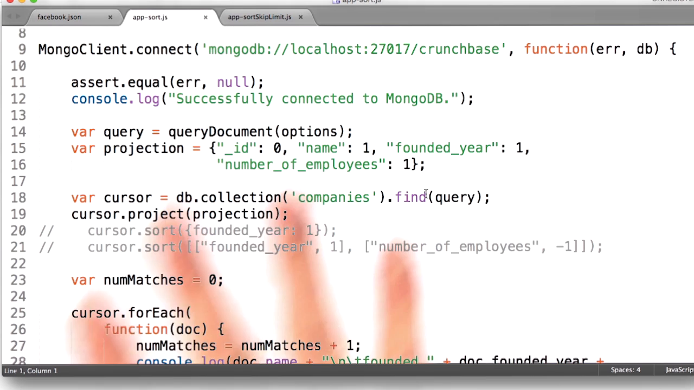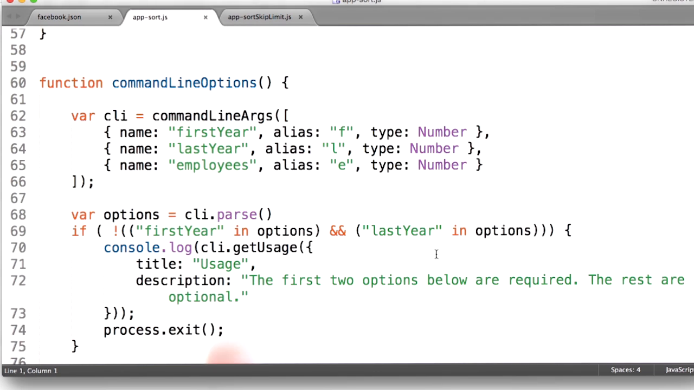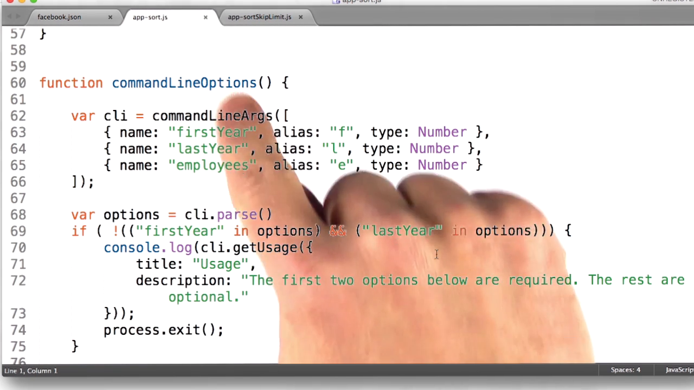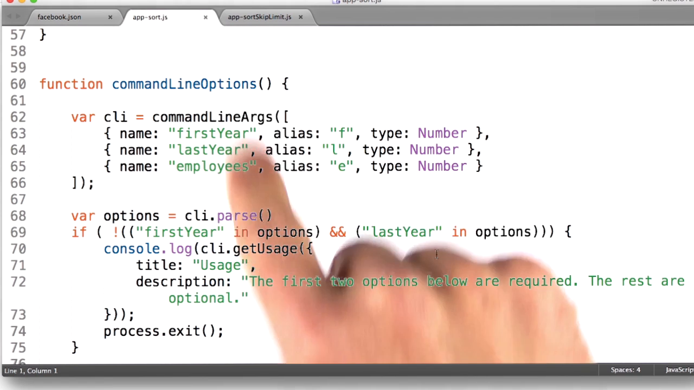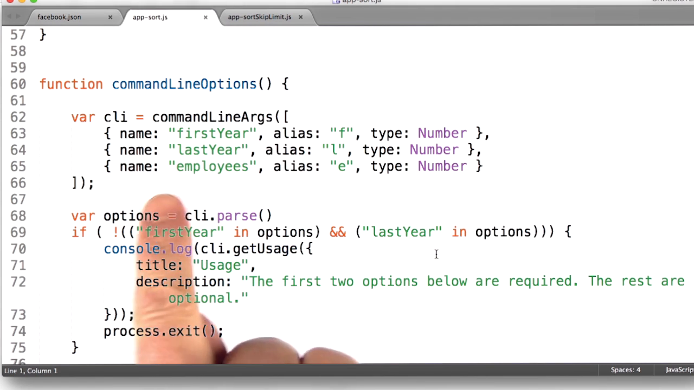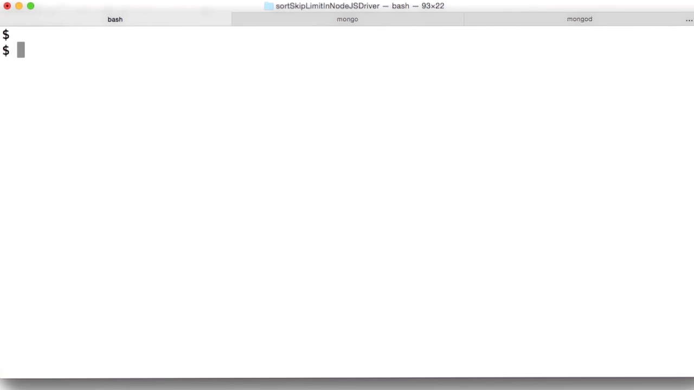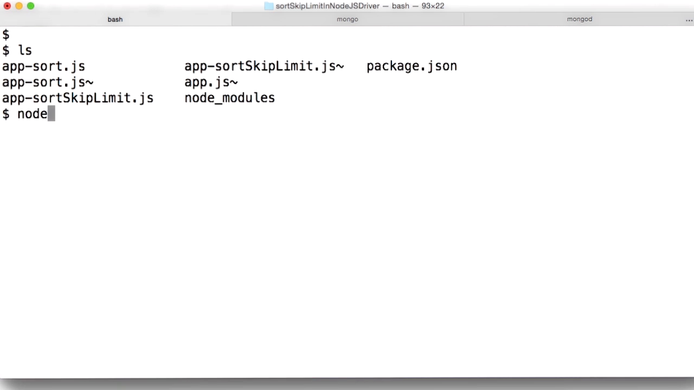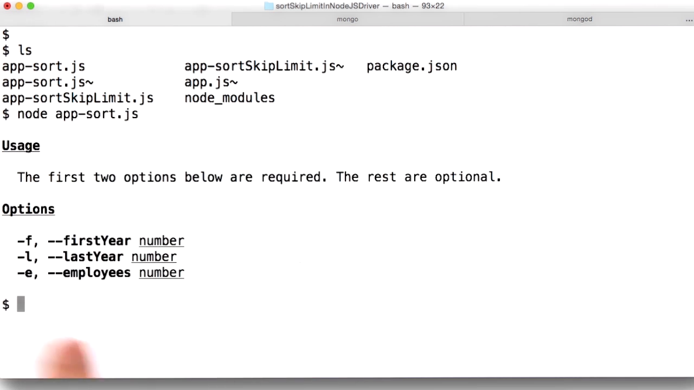Okay, so here we have a version of the application that we've been looking at throughout our discussion of the Node.js driver. This application takes command line parameters for first year, last year, and employees, allowing us to specify a range of years in which a company in our collection was founded and a minimum number of employees for companies that we'd like to see returned. So just to remind ourselves how this application works, let's go ahead and run it. The one we're interested in running is app-sort, and I'll get my expected usage message.